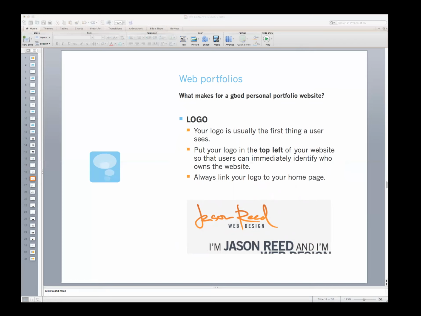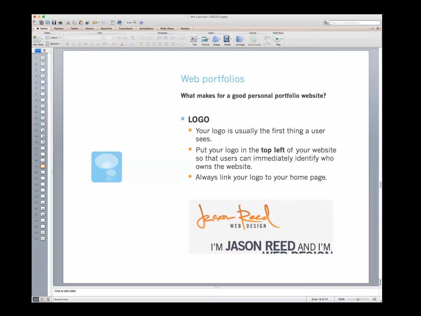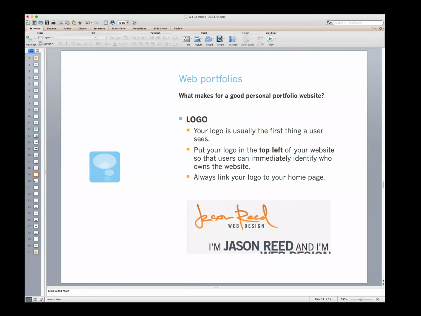And I do want to jump into creating the perfect design and design portfolio. There's lots of tips out there. But the first thing we want to do is focus on a logo. Do you have a personal logo for yourself? If not, you want to create one. What makes for a good personal portfolio website? Being able to showcase what you can do, even for yourself. So your logo is usually the first thing that a user is going to see. So you want to put your logo at the top of your website so that people can immediately identify who owns that website.